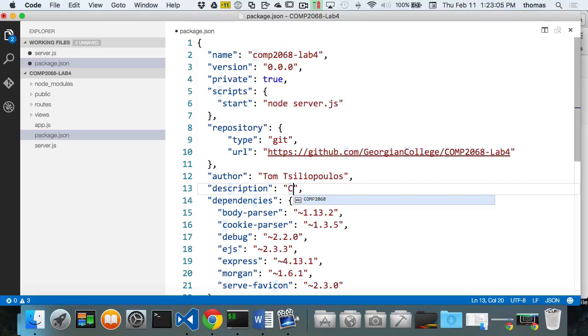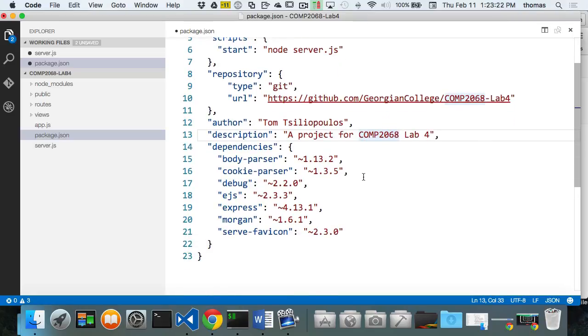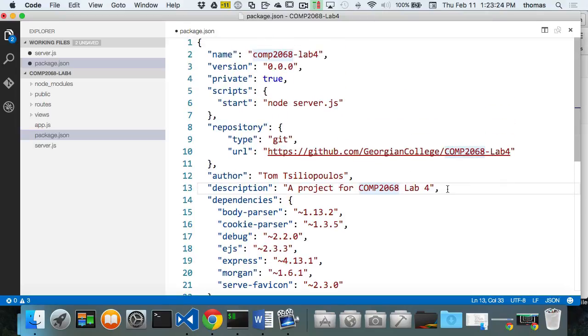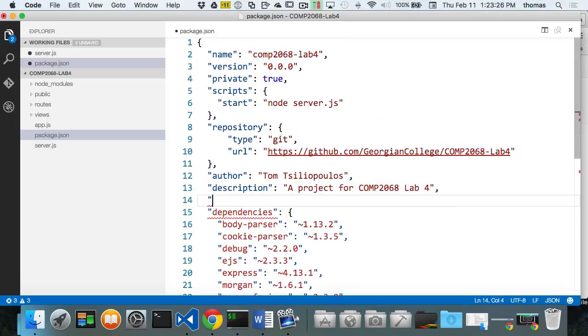So this is, you know, COMP2068 Lab 4, right? So this is project for COMP2068 Lab 4, and you can go and do more details here. And also, a lot of times we have something called license, right? So you can also look that up too.